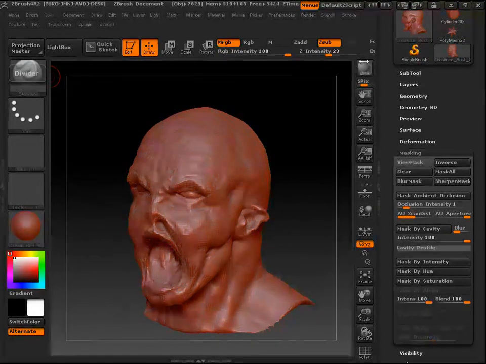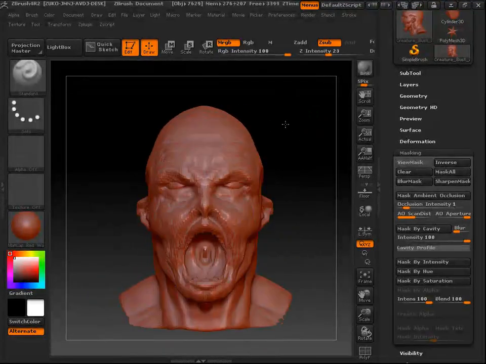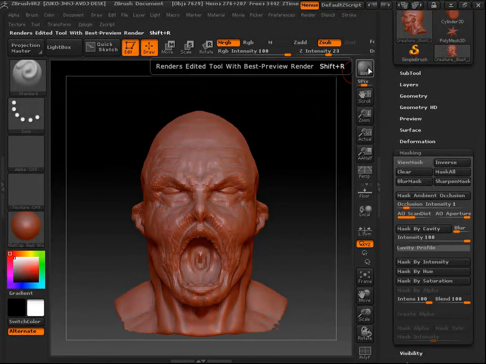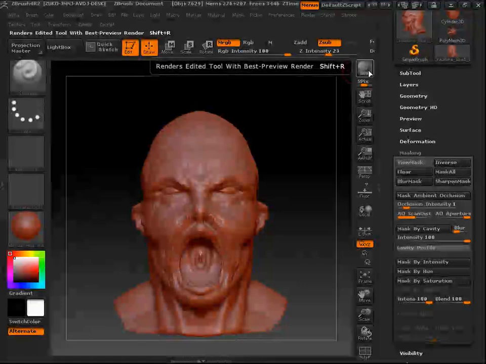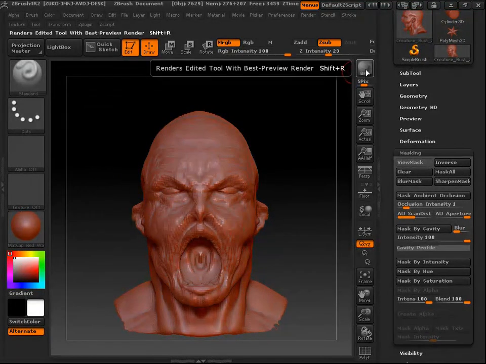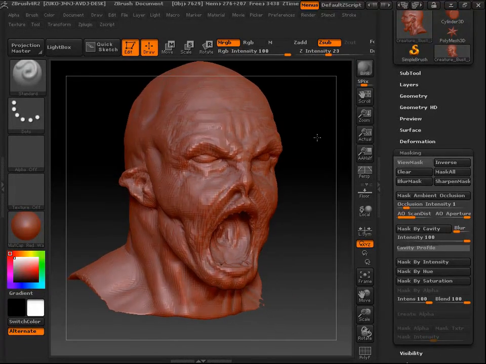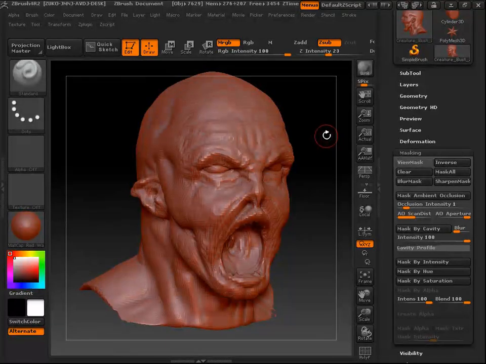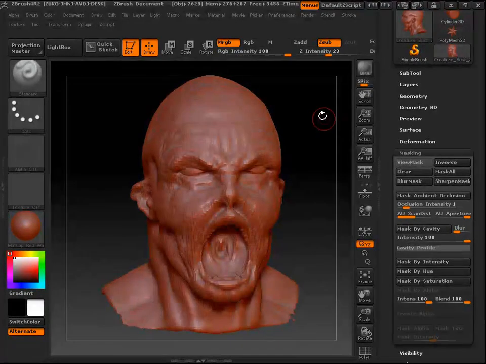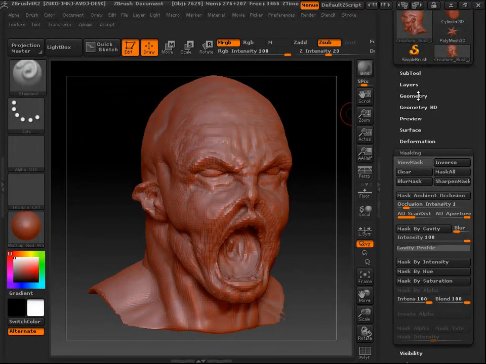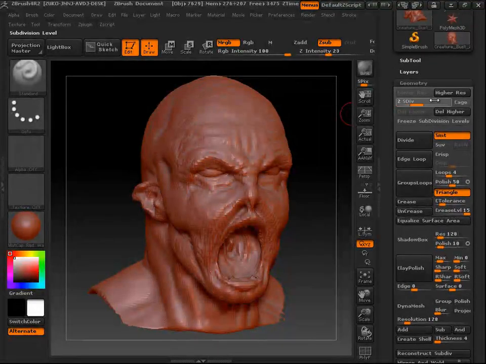Alright, so going over the sidebar here. Going over the sidebar, I'm going to start up here, the BPR icon right here. BPR stands for Best Preview Render. And what this basically does is give you a good quality render of what your tool will look like, with shadows and all that kind of nice stuff rendered into it.